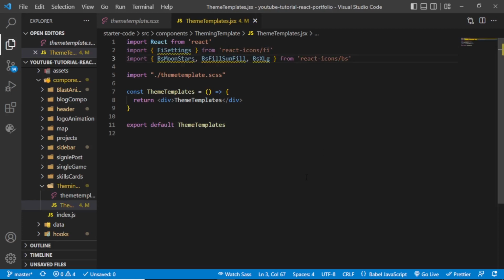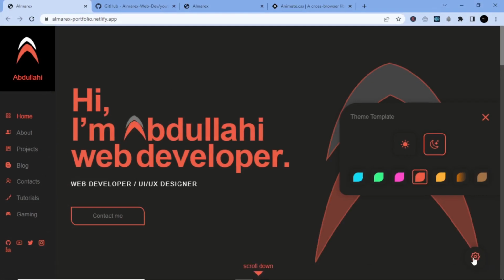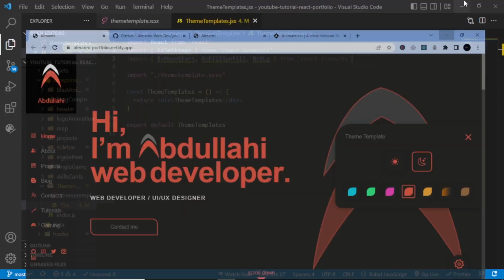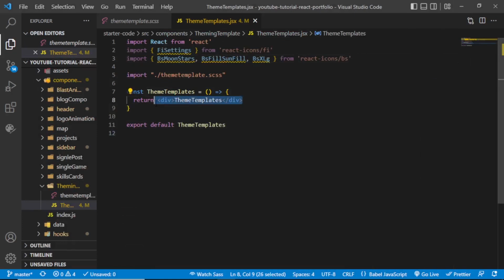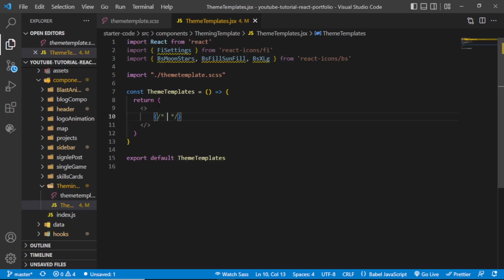And the first icon is the icon that we are seeing right there. The second, third, and fourth icons are the light mode icon, the dark mode icon, and then the closing icon that we are seeing right there. Okay, so I will go with my parentheses and go with my React fragment. So in here, let me just place a comment that says this is the theme settings wrapper, like so.